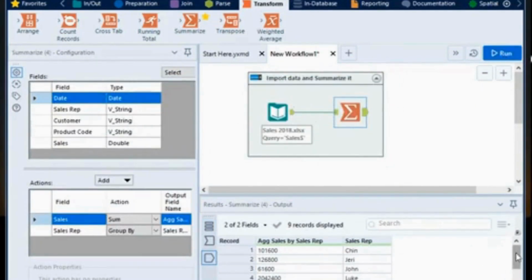So for example, it is showing that Chin has made sales of 1,01,600 in year 2018, right? Similarly, Cherry has made sales of 1,26,800 for the 2018 year.